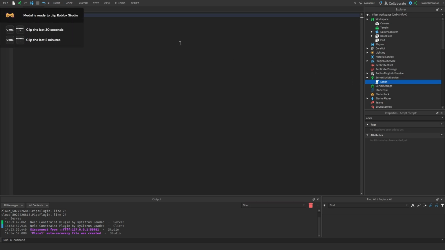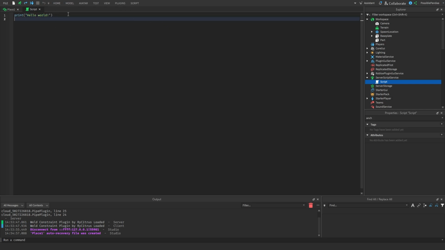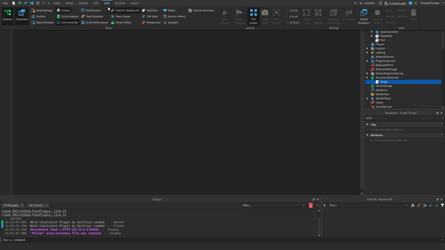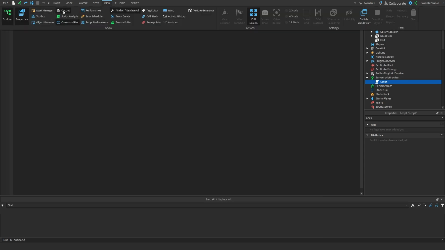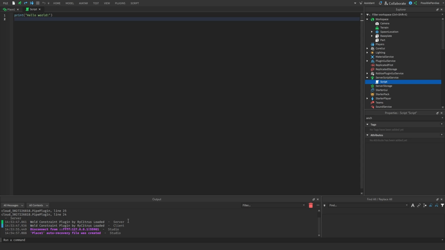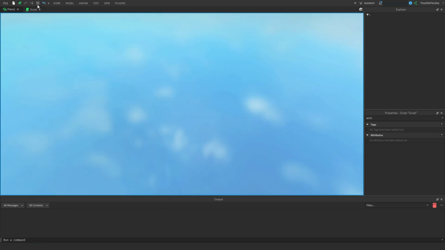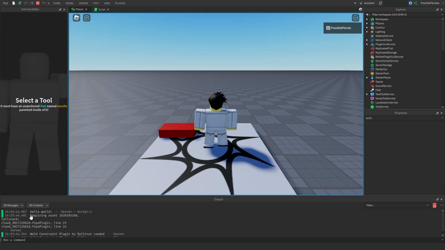So, as you can see, it starts with this little function here called print. So what this does is there's an output panel down here. If you don't have that, you can go to view and then go to output. You can just toggle that on. And then anything that you print using this function here will go down here. So if I run the game, I will see hello world.